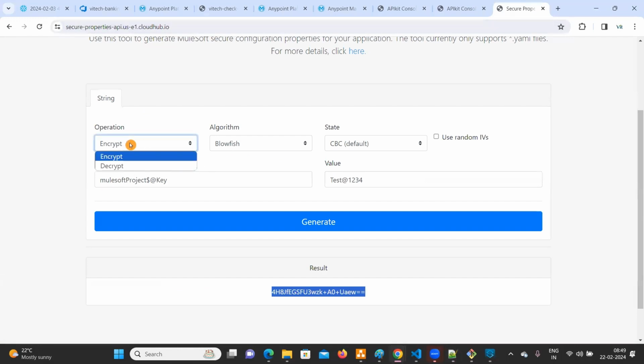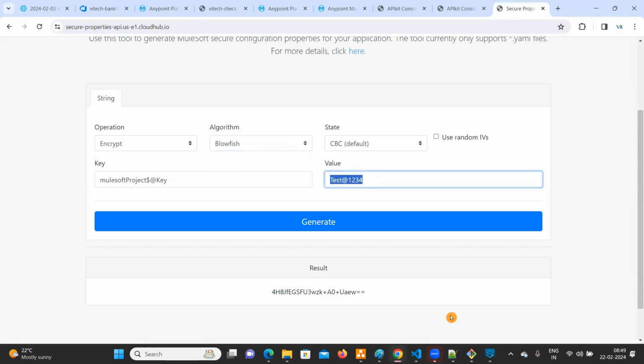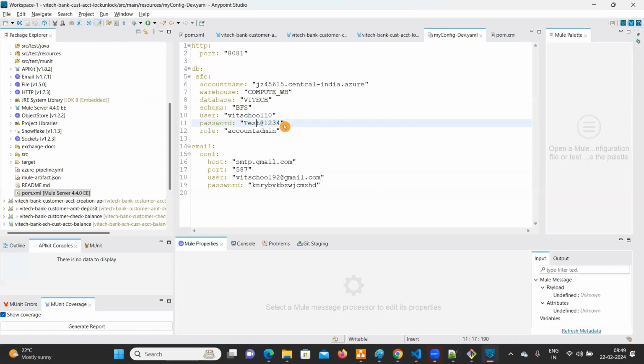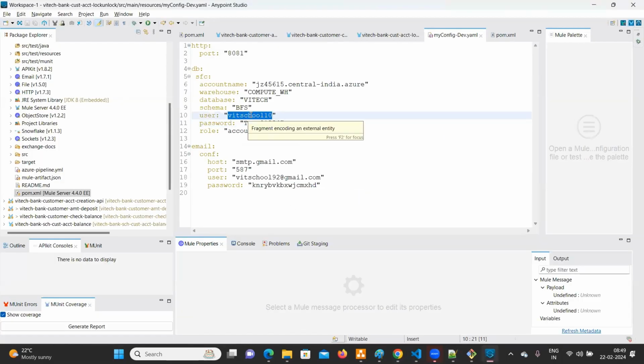So here you have to provide the encryption algorithm you can select. As of now I'm selecting Blowfish. For every algorithm there are some set of rules, so you have to provide the key as something like 20 bytes or 15 bytes. So this is our password, Test @1234. Now I want to hide my username also.